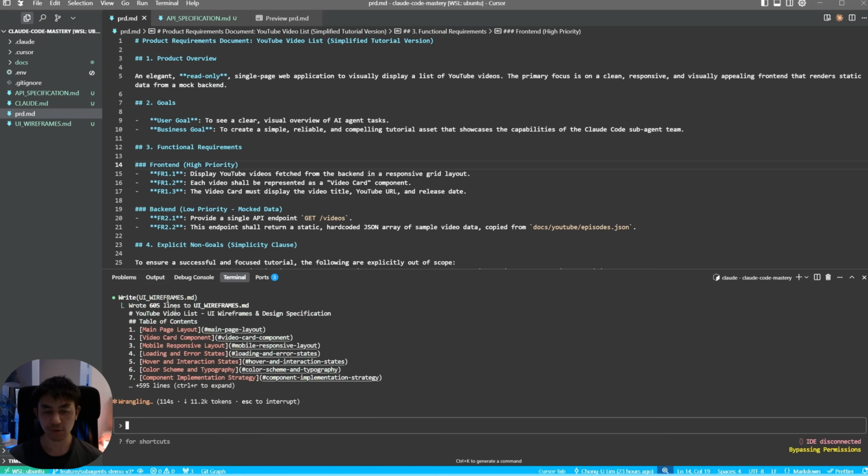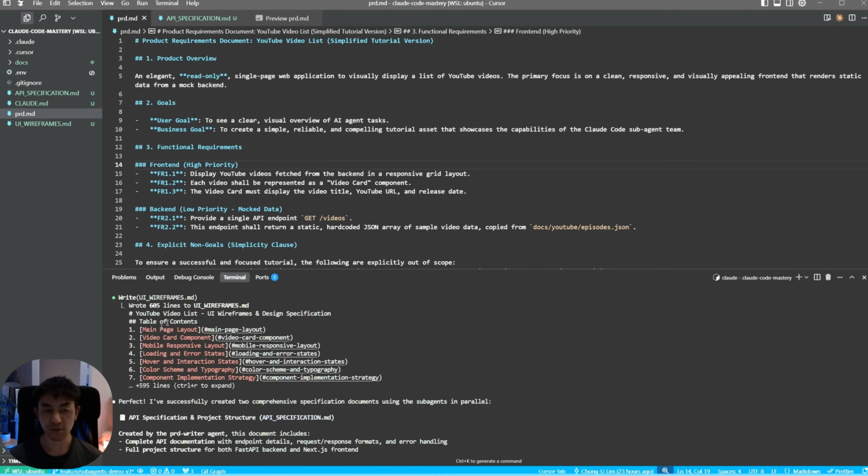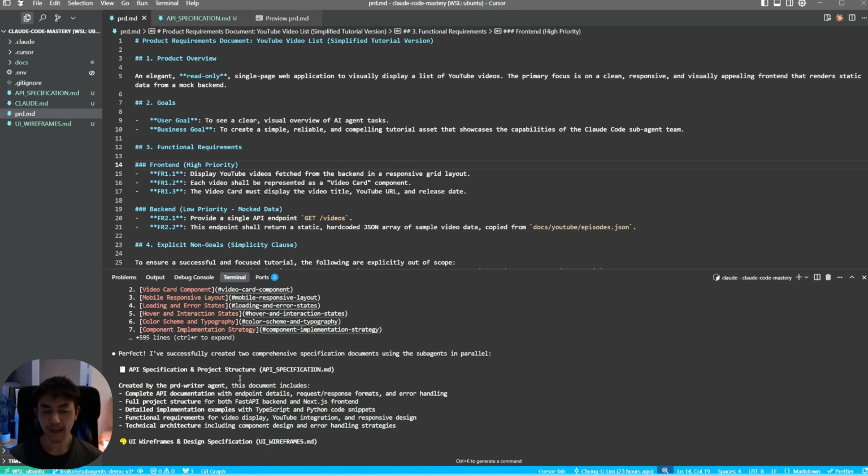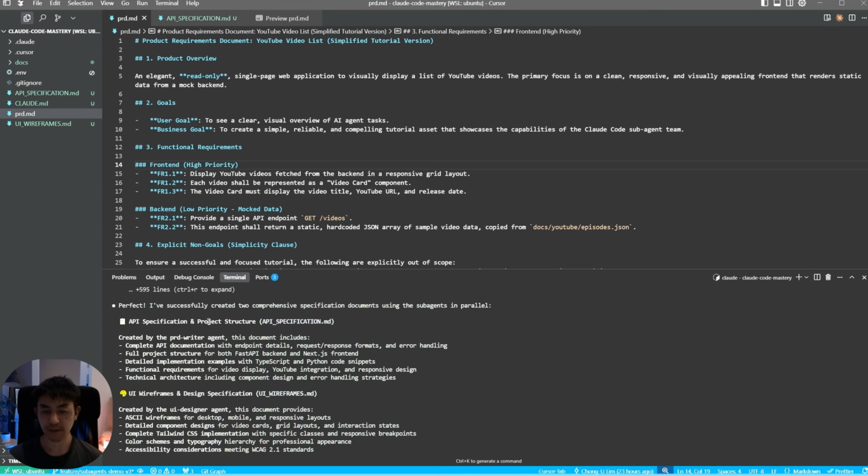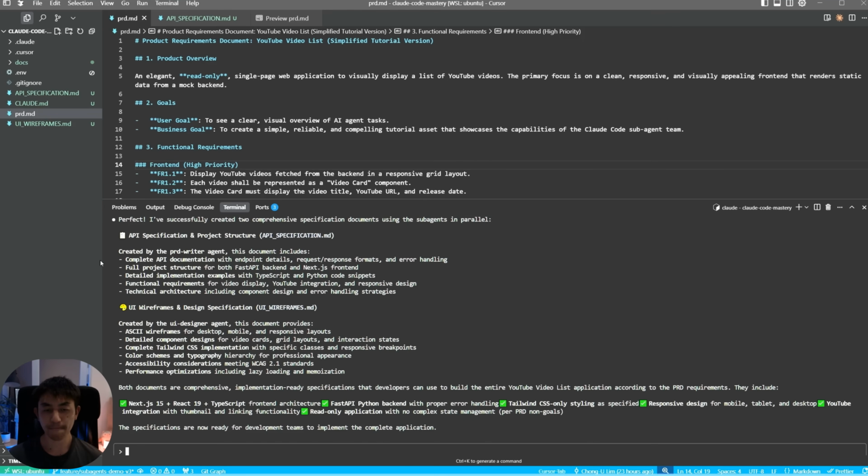All right, so now the UI wireframes has finished up. Like I mentioned, it seemed like it wasn't doing anything, but in the background, it actually finished up the UI wireframes. And here you go. It says that it's successfully created 2 comprehensive specification documents using subagents in parallel. You got the API specification, which I've already covered. And now we can take a look at the UI wireframes.